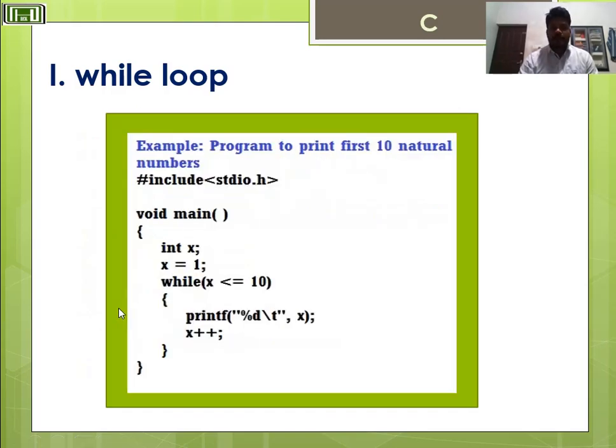Moving to one example, here is an example for printing first 10 natural numbers. As usual, we need the header file #include <stdio.h>. Then main function is void main. Inside main function we have int x, a variable x of integer type. We have initialized the variable x is equal to 1. That is the first value. While condition is there inside while loop, while x less than or equal to 10, printf %d x, then x++ inside the while loop.